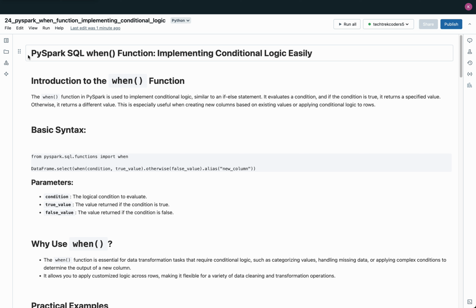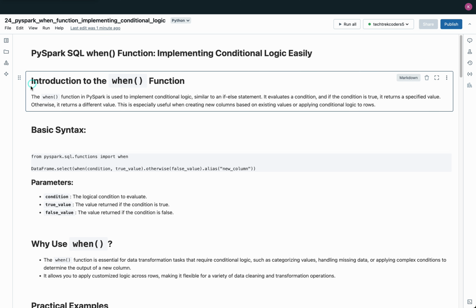In this video, we'll explore how to implement conditional logic easily within your data frame, similar to an if-else statement. The when function allows you to evaluate conditions and return different values based on the outcome, making it a powerful tool for categorizing data, handling missing values, and applying custom logic. Whether you're working with sales data, age groups, or any other data set, the when function simplifies decision making in your data transformations. Let's dive in.